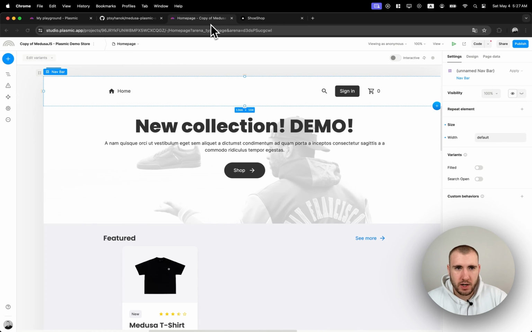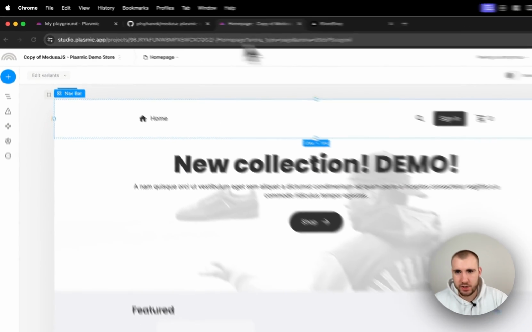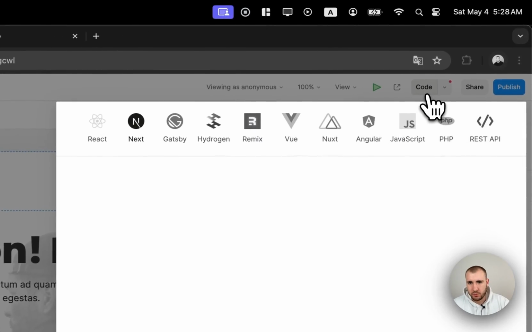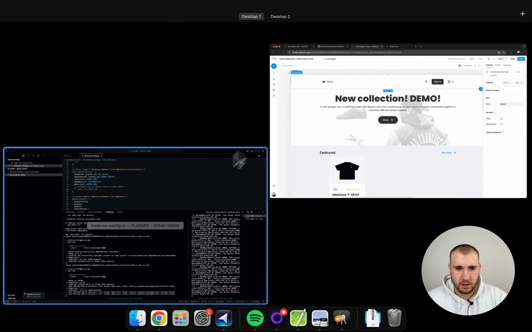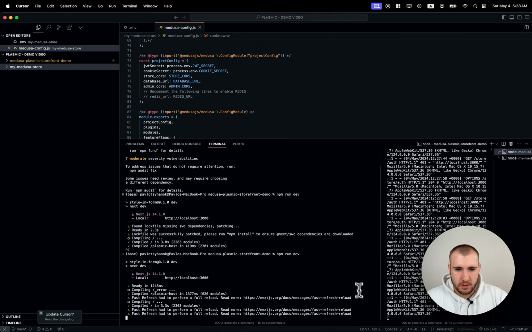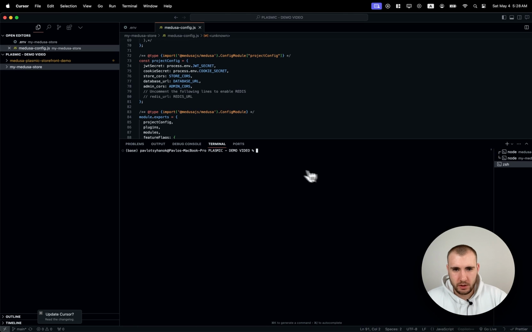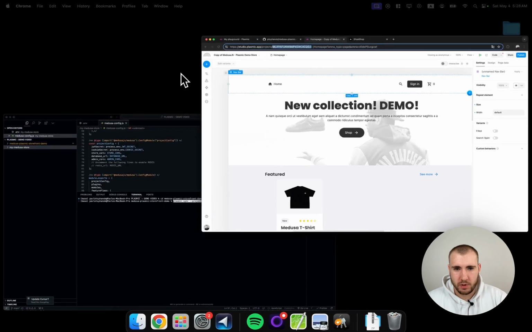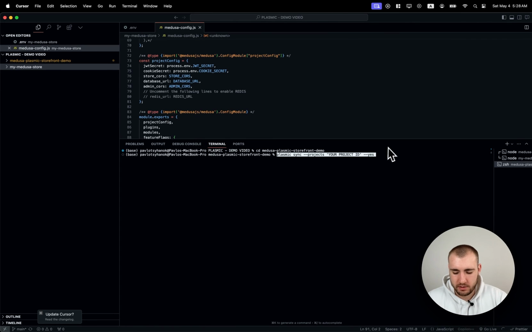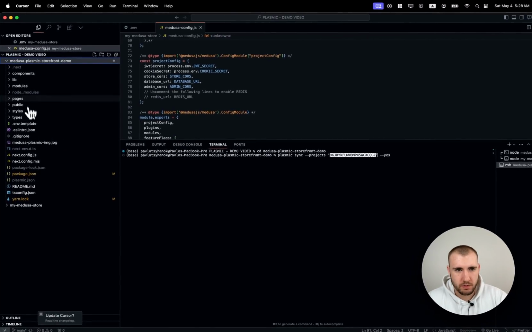You can find your project ID in the URL here on top of your project or by clicking this code button here. It will give you some instructions and you can find the API token and the ID for a Plasmic loader here, but you can use the one in the URL. So I'm gonna open another terminal window here, navigate to my storefront folder, and paste the command. I'm gonna copy the ID of my project and paste it right here. And watch as I run this command, it's gonna change the code base of my project.